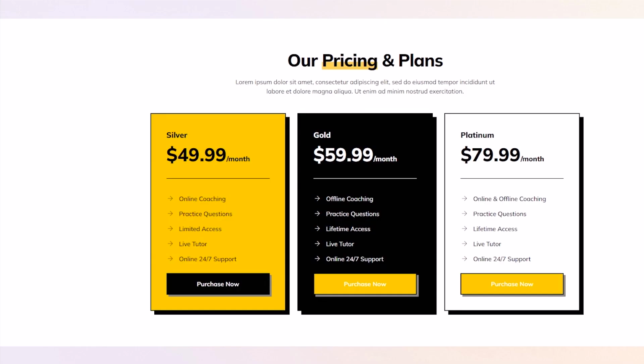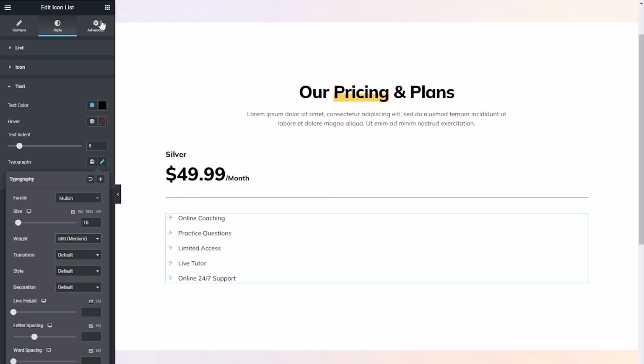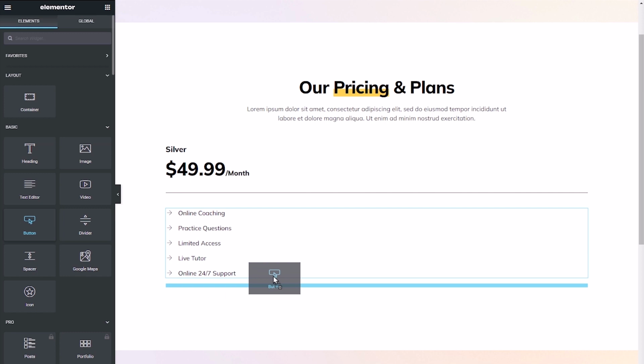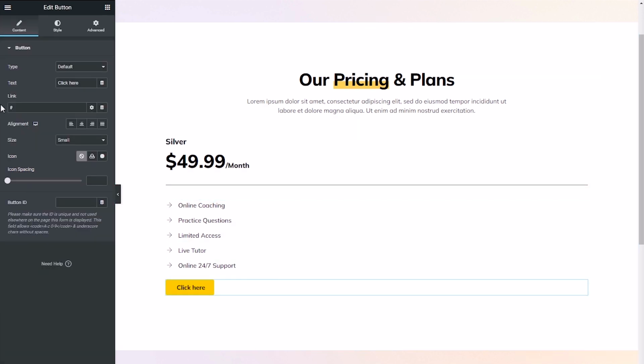So taking a look at our design reference, the last item we'll have here will be a button. So let's head back to our design canvas, and I'm just going to open up our widgets panel and drag a button directly underneath our icon list. And let's move on to change its text to purchase now. And obviously you want to link this to check out a particular product or service, but for this demonstration, I'm just going to leave that as is.